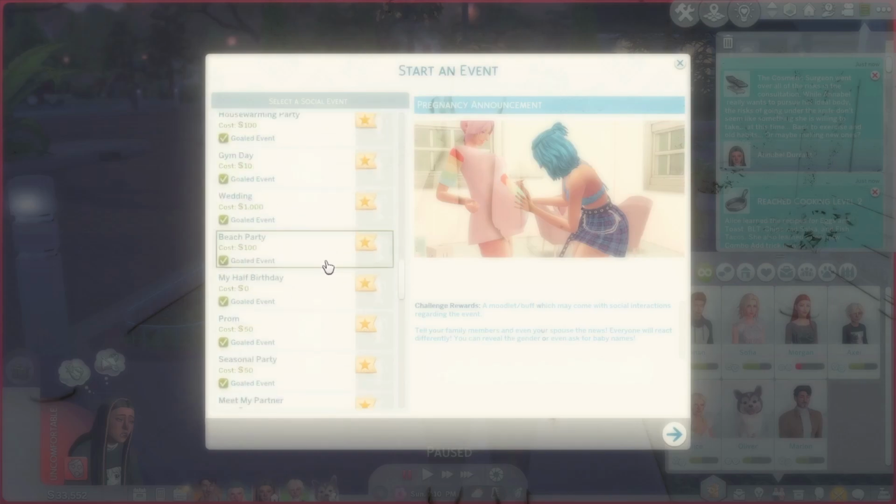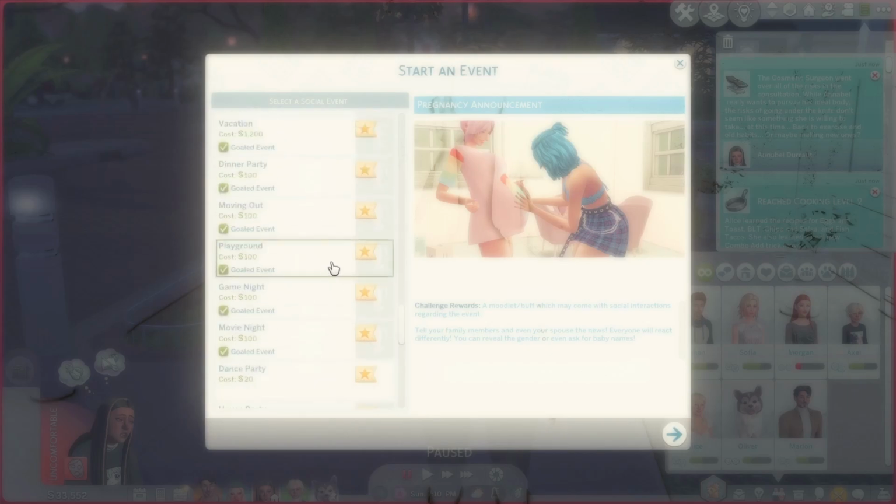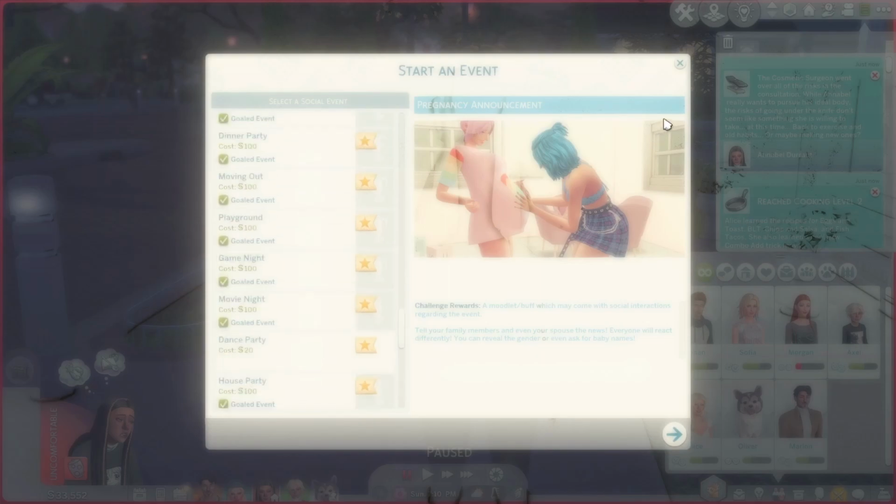You can have a baby shower, even though baby showers are in the most upcoming pack. I definitely just love the fact that you have so many more events that you can do, and that is the Memorable Events mod by Kawaii Stacy.